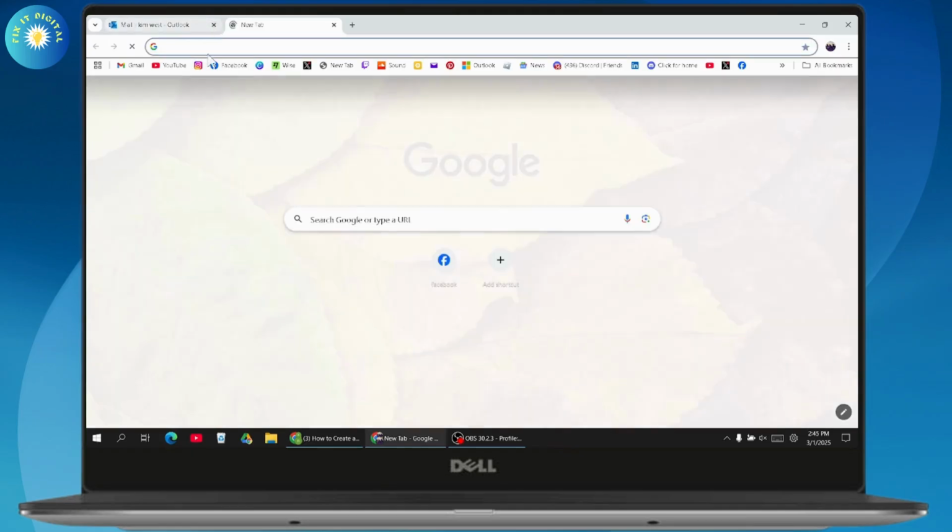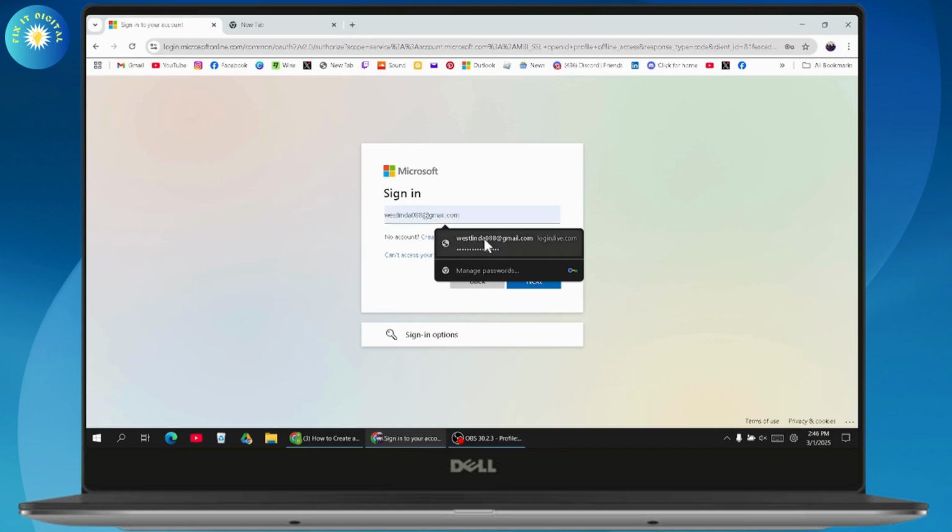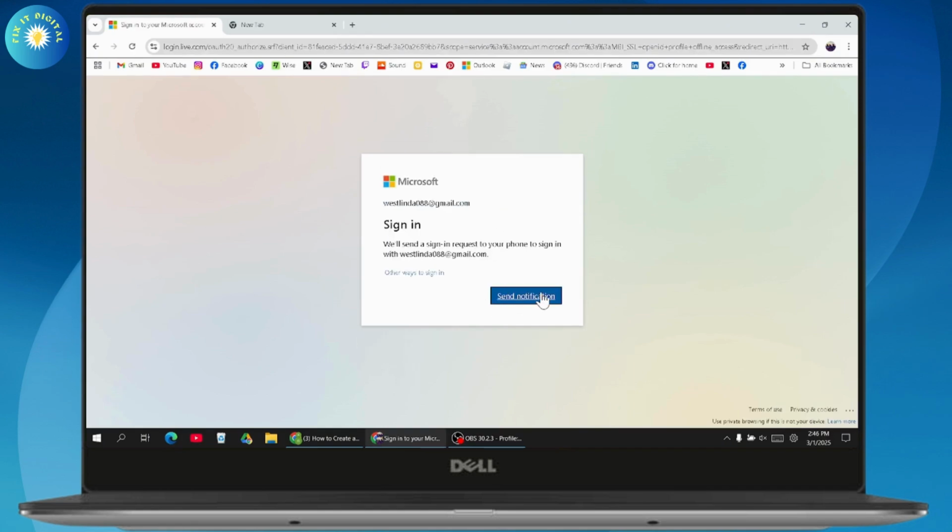Now, if you don't have the Authenticator option, then you can go with your email address and go with next, and you can go with the notification. So you'll receive the notification on your email address and you'll be able to recover your account. But if you don't have your email address, then you can go with other ways to sign in, which is on the left side.